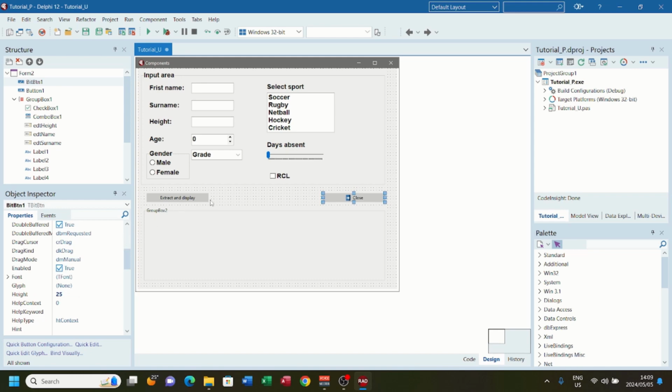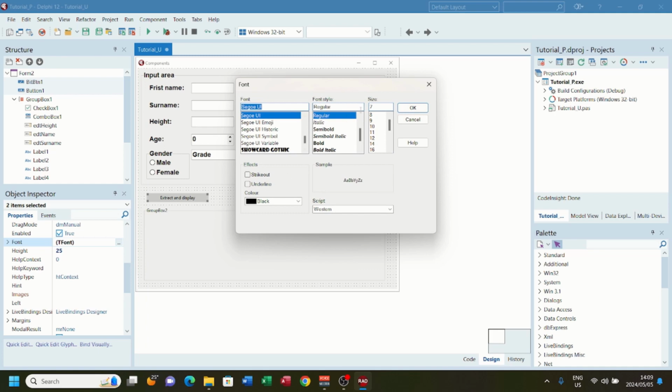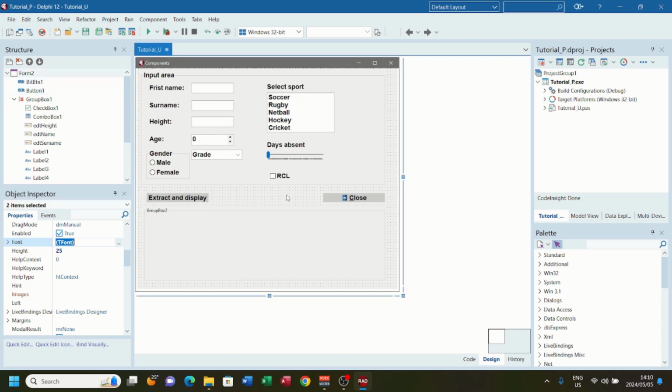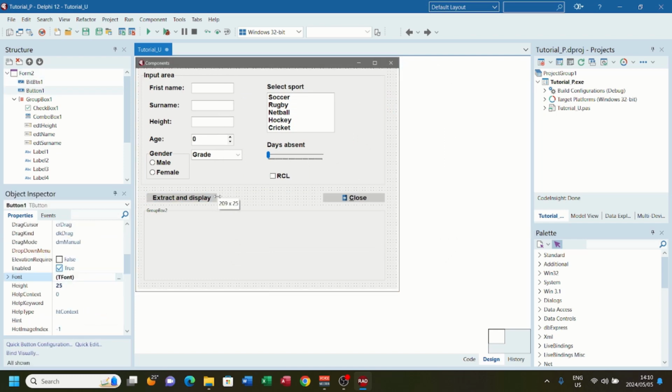Now, both of these buttons, I would also like to change the font. So I'm going to search for the font. I use the shift key to select both of them. And then here by font, I'm going to select that. Also change it to Arial. Also make them bold. And also 11, I think. Let me just check my notes here again. Yes. Okay, so that looks a little bit better. Let me just increase the size of this one now. And there we go.